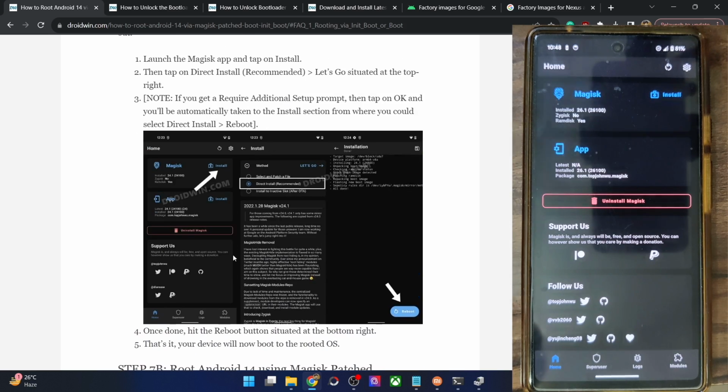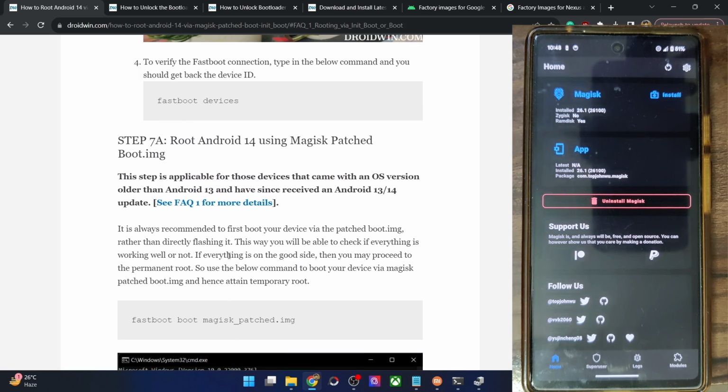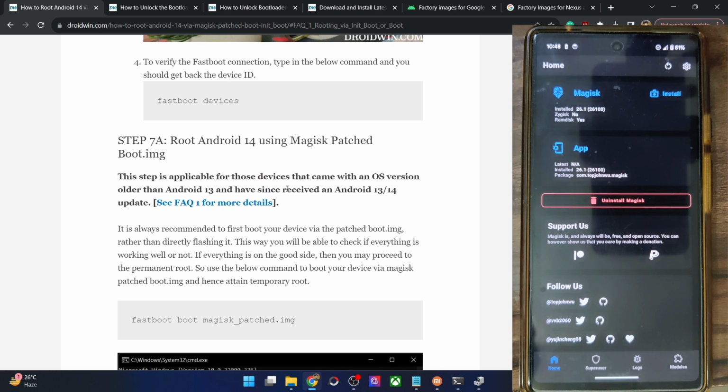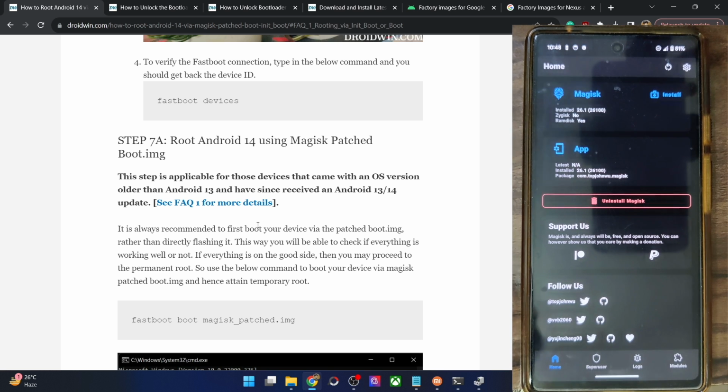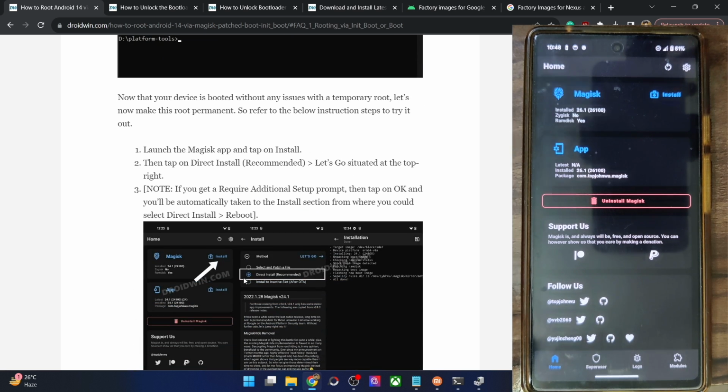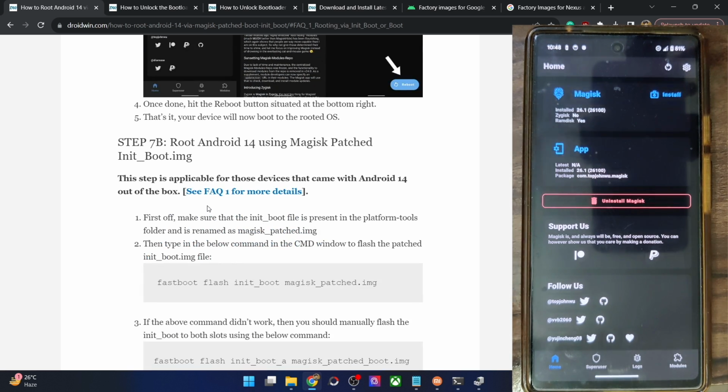In case of the boot file, for those users whose phone came with Android 12 or older version but has since received an Android 13 or 14 update, in those cases, if you're using a boot.img file, then you will have to use the boot command and then do a direct install. But if you're using the init boot file, so in case your phone came with Android 13 or 14 and you're using the init boot.img file, then in that case you don't have any option but to directly flash the file to the init boot partition.